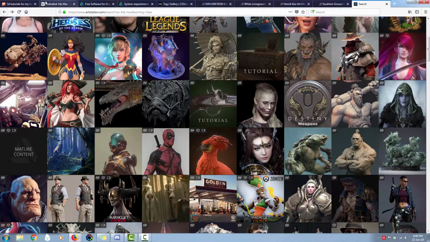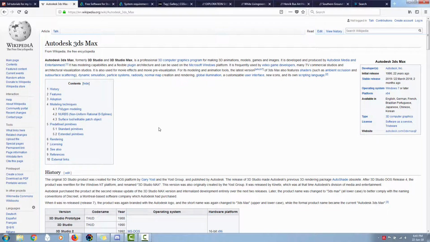But let's start with a basic description of what 3ds Max is. 3ds Max is a professional 3D computer graphics program for making 3D animations, models, games, and images. As I said earlier, you can model, texture, animate, and pretty much do a lot of things inside of the software. It's like the Swiss Army knife of 3D design software, and we'll get into all of those technical terms later on if you do not understand any of them.